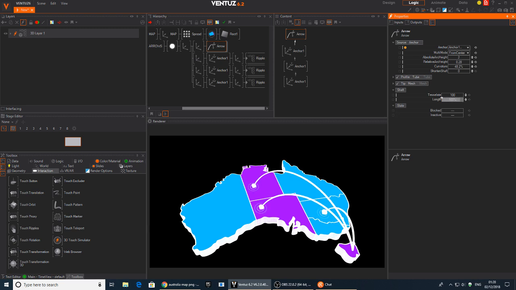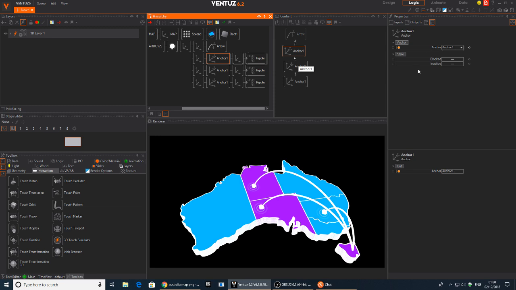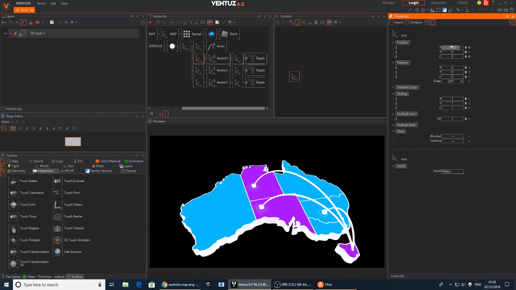Ding, ding, ding, ding. So if I change the anchor position, let's see if this ripple follows. Yeah, the ripple follows it. That's really nice. That follows it. That's really nice.